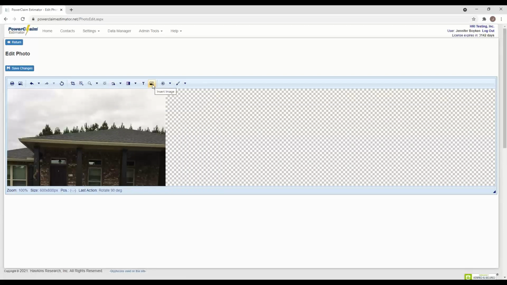You can also insert an image on top. You can place text on the top. You can flip a photo. You can set the brightness or contrast, and you can draw.